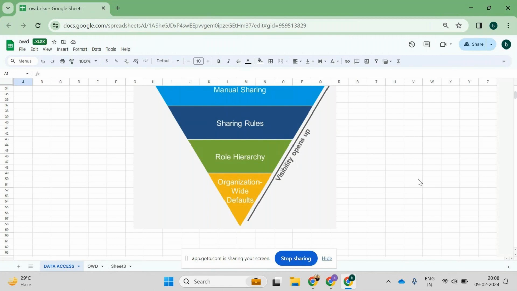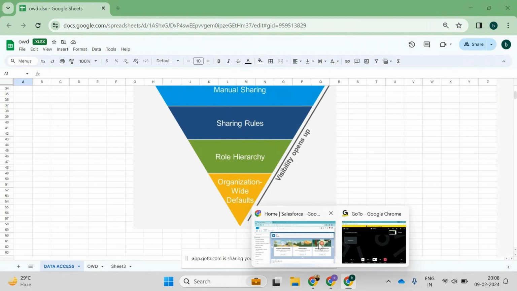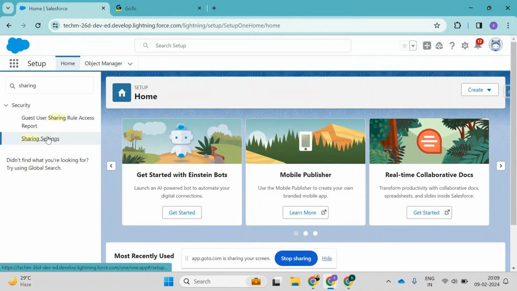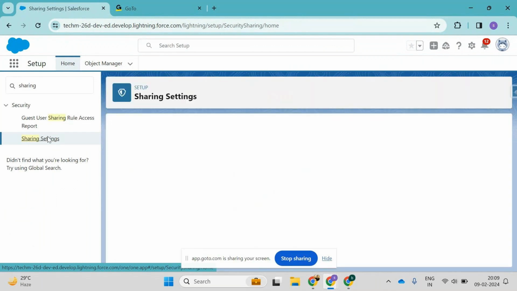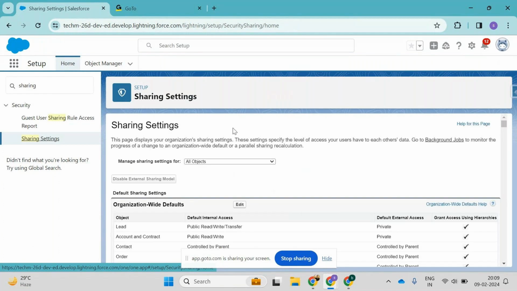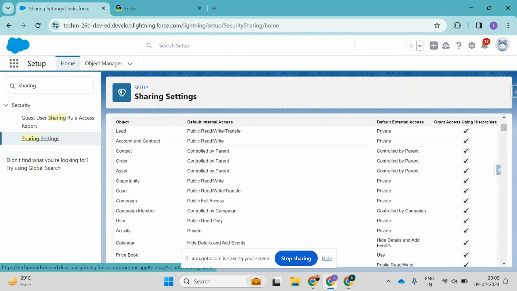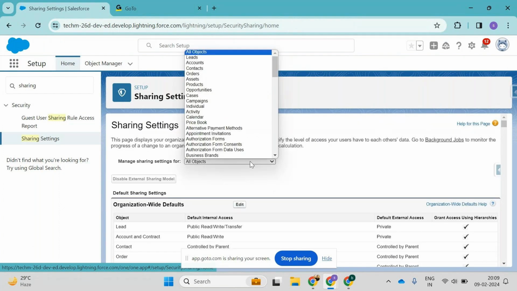Today we will learn about how OWD works. As I told you, there are four types. Let me show you where we can configure those things. In the quick find bar, we need to type sharing settings. Click on Settings, Sharing Settings. You can see it for every particular object. Let me edit this. Click on edit.